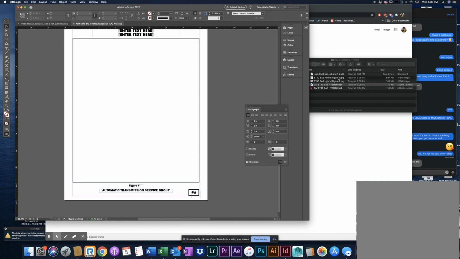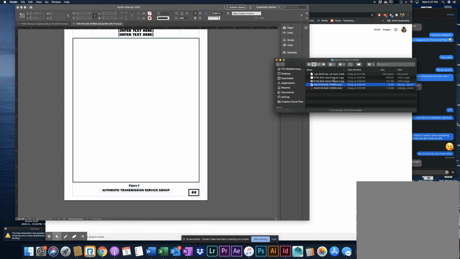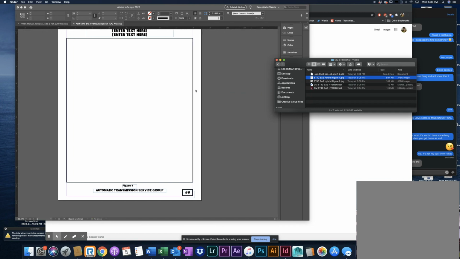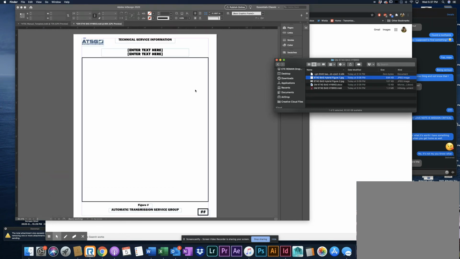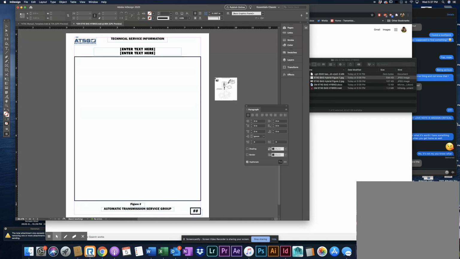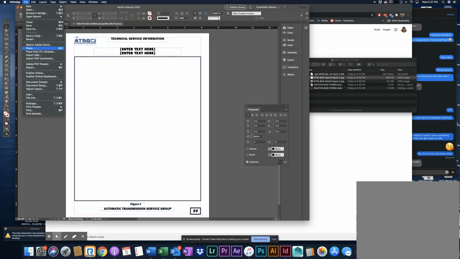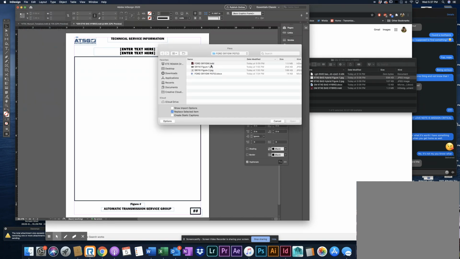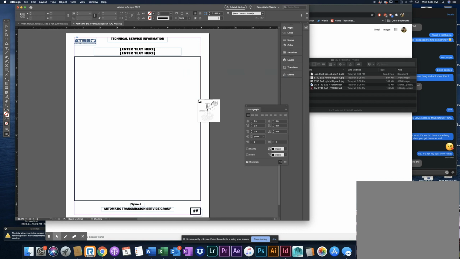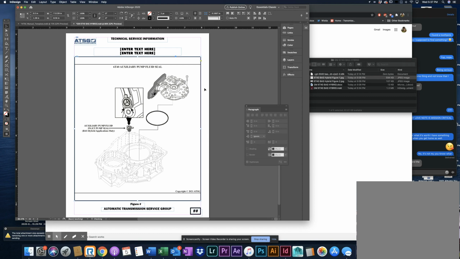And there's a couple different ways you can do that. You can just drag it in like that. You can go to File, Place, and then find it. We've got to go to Desktop, ATSG, GM 6040 BAS Hybrid, Figure 1, open. And then your cursor becomes your picture, and you just click anywhere you want. And it looks like it just accepted, oh, that's where it goes.